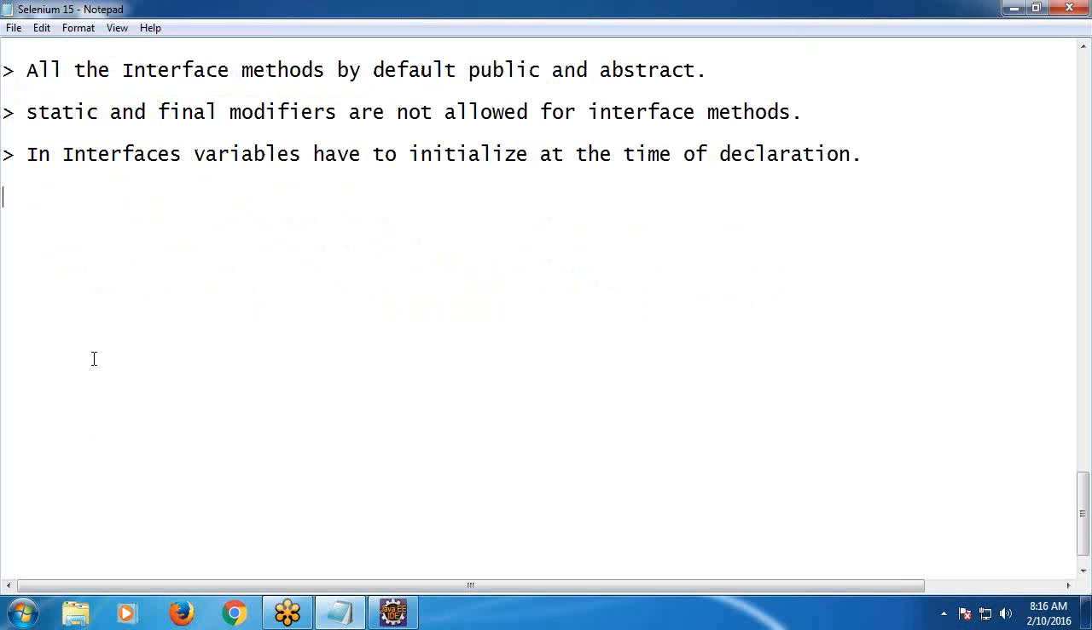Example, observe Tushar. What I told: in interfaces, variables have to be initialized at the time of declaration. If it is a class, after declaration also you can initialize, or at the time of declaration also you can initialize. Observe the example, int a. Is it correct or incorrect in interfaces?